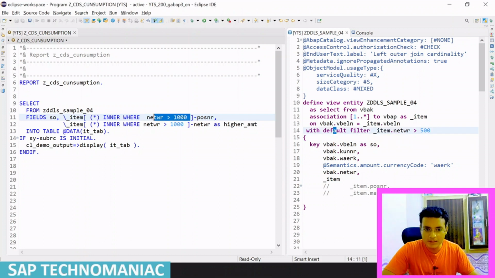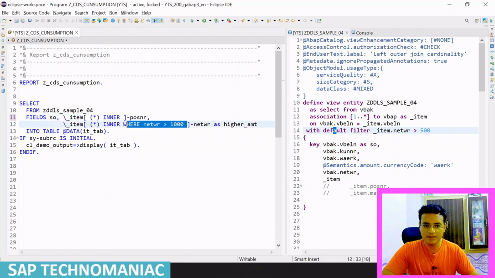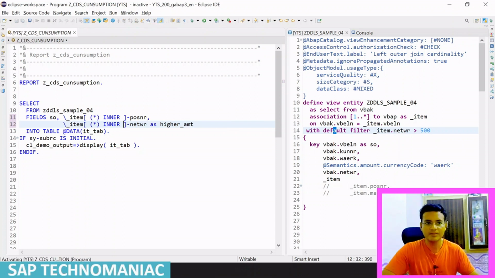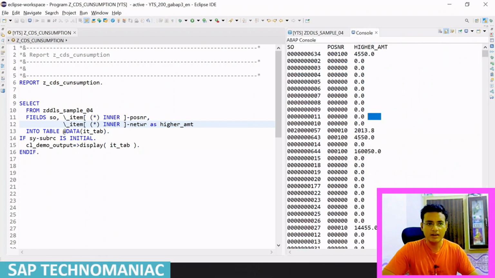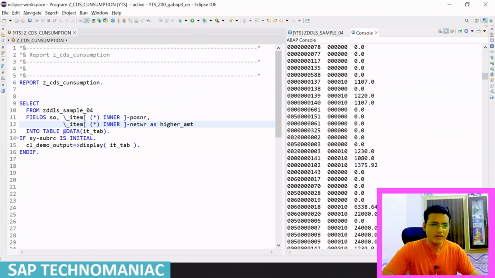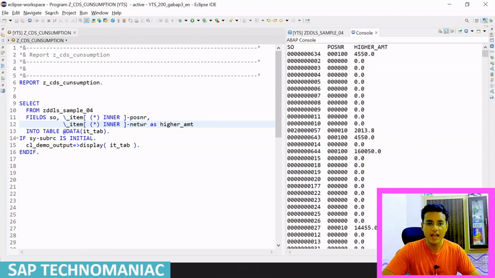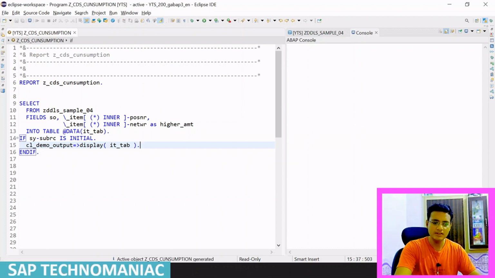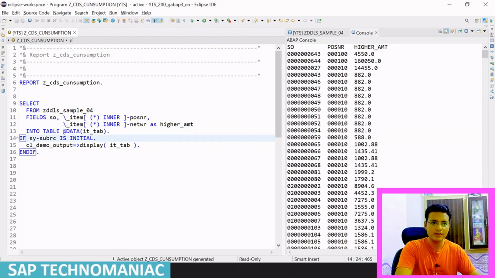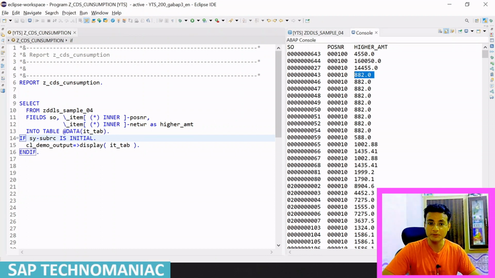Let me remove this condition, net amount where condition, delete, and delete from here as well. Control F3. Clear out the console. Currently you can see greater than 1000 only. Now we will see between 500 and 1000 also some amount after the execution of this one. Let me clear out the console. Control F3. Let me do F9. So you can see there is some amount called 882.